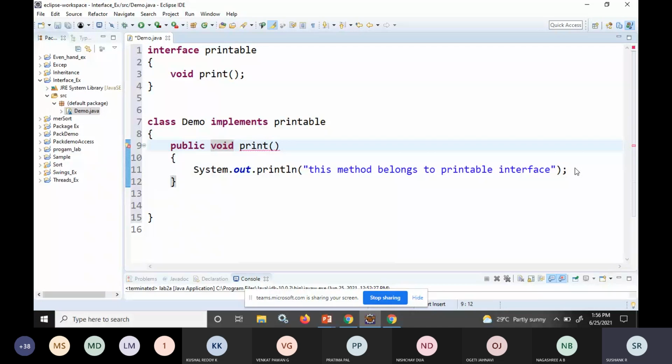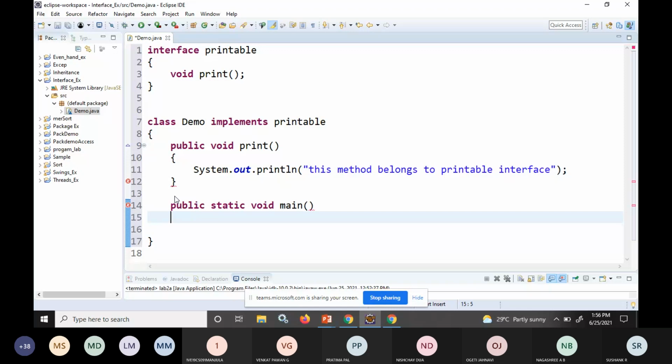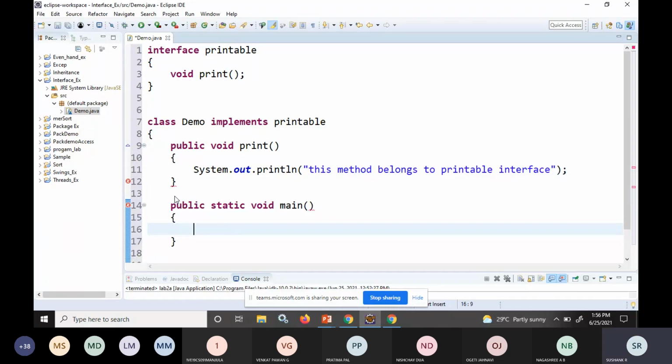See, if I remove this word, you can see a red bulb on the left-hand side of the line number corresponding to that. Why? Because the methods in the interface are public by default. After this, I'll write the main function, public static void main. You just need to pass the parameter String args.